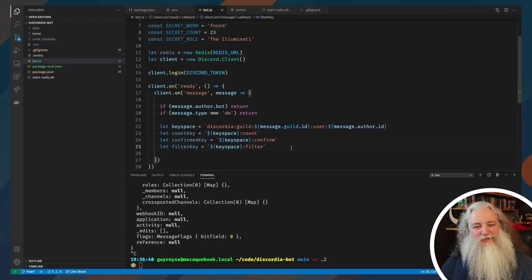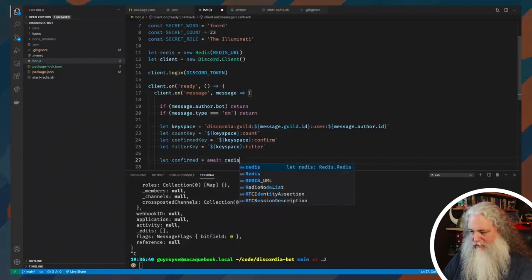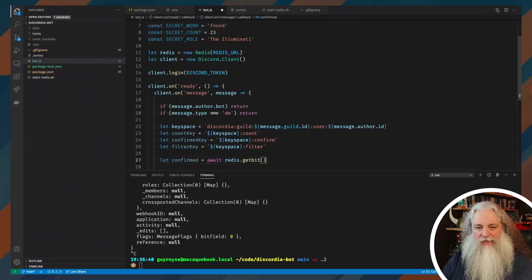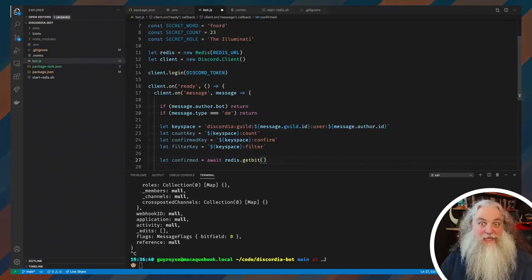So what we should do first is check confirmed. So we can do that by saying let confirmed equals await redis.getBit. So what getBit does is it takes a string and treats it as if it was just a giant bit field. And we've got some videos on bit fields on the channel already. Go watch those for detail on how bit fields and all that kind of stuff works. We're just going to store a single bit. So this is going to be a really simple key here. We're going to give it the key name for a confirmed key.